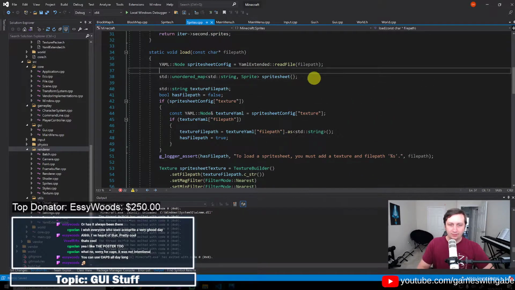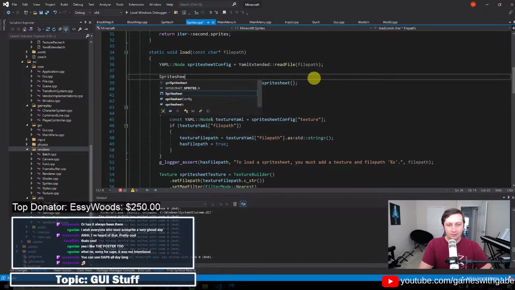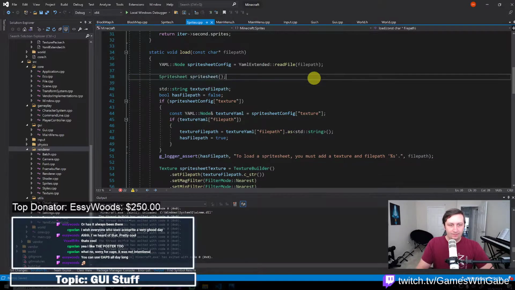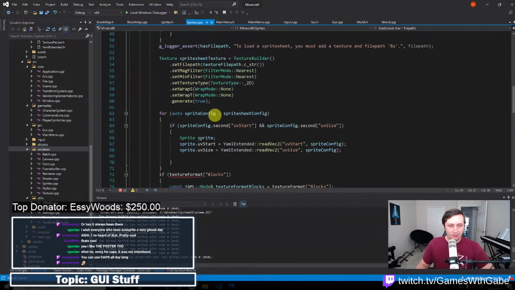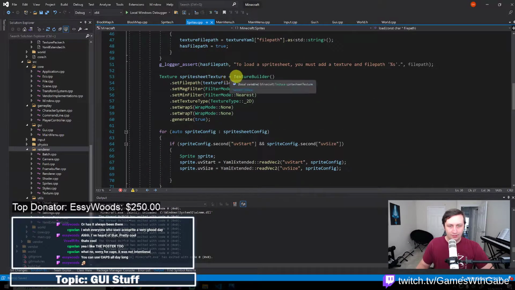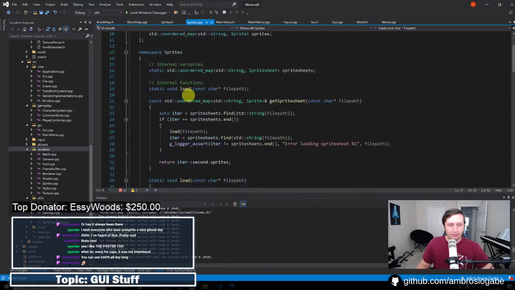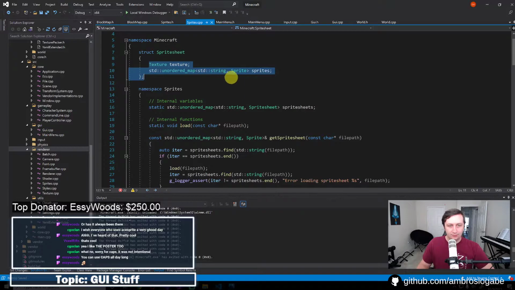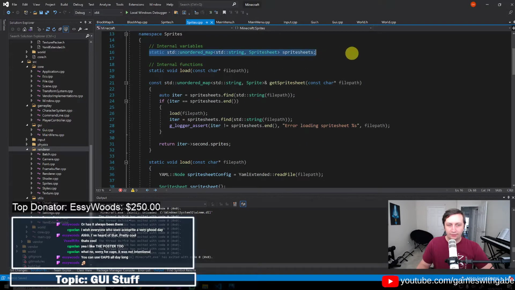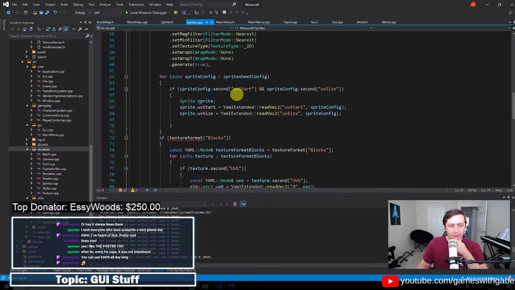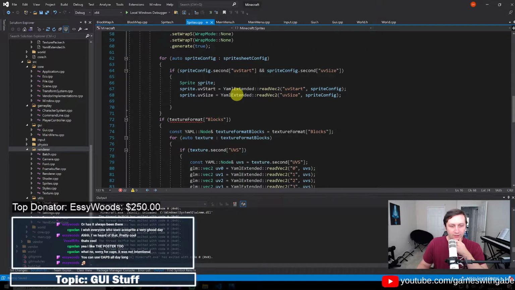So instead of doing this, we can say sprite sheet, and we'll initialize that there. And then this will be sprite sheet dot texture right here. So we'll say sprite sheet dot texture equals that. Okay, cool. So now we're going to have this texture loaded into this structure, which is going to be inside of our cache, which is just an unordered map. Okay, so that's all good. We should be cool there now.